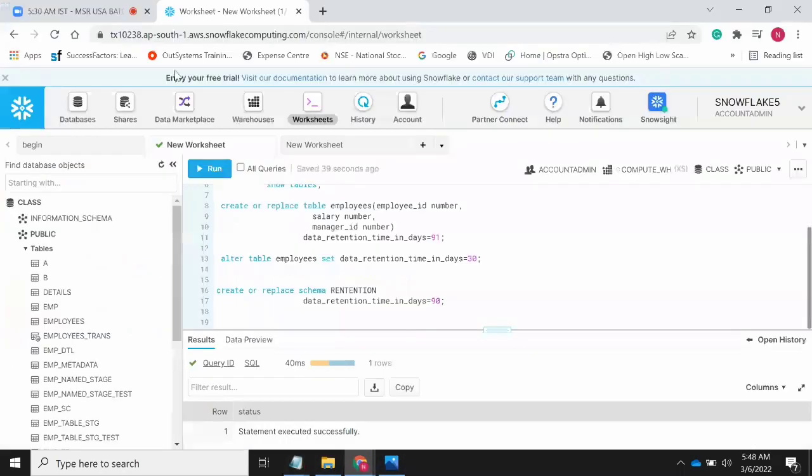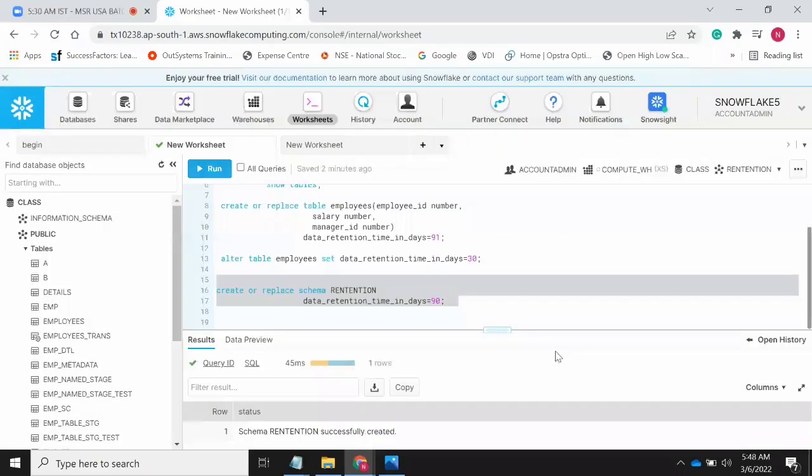Now, if you come here, see this one. Create or replace schema retention, with data retention time in days 90. Now we are creating a new schema with a data retention period. So you can give 90, 50 or 30, whatever it may be. Now when you are creating this retention time, observe what is happening.